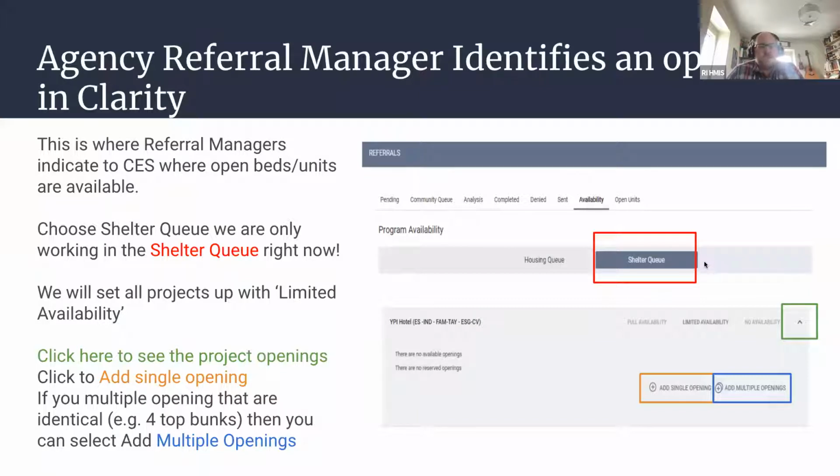All of the projects that will be doing referrals this way are going to be set to limited availability. That just means that all of the referrals are happening to specific openings that the program is creating for CES to make the referrals for. So you'll see the list of shelter projects that you have that are connected to the shelter queue, and you hit the little caret on the program that you want to show the openings for. In this case, we're looking at the YPI hotel because that was the one we set up and tested out how all of this functionality works.